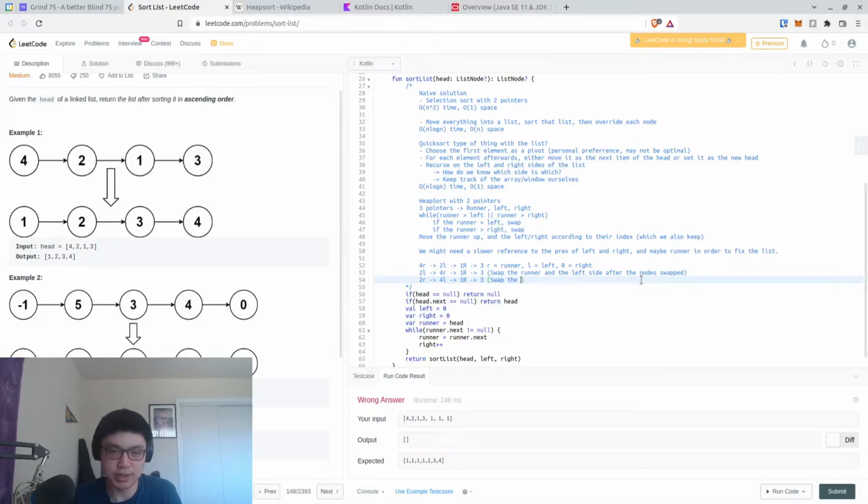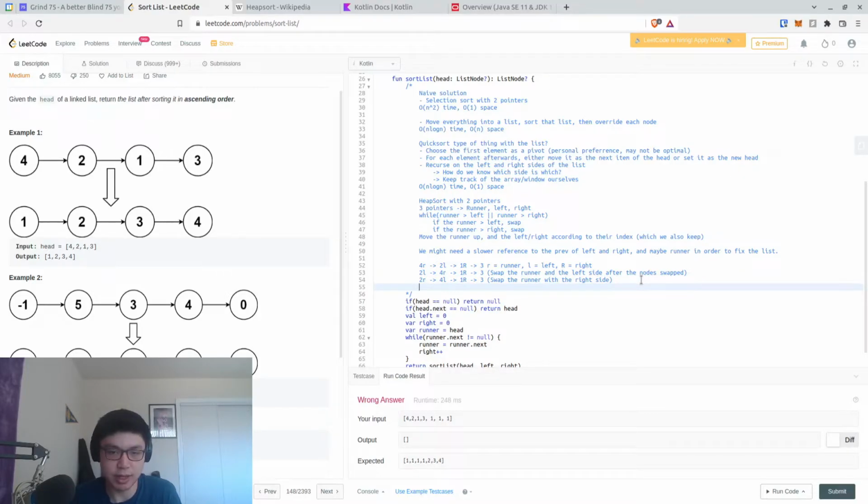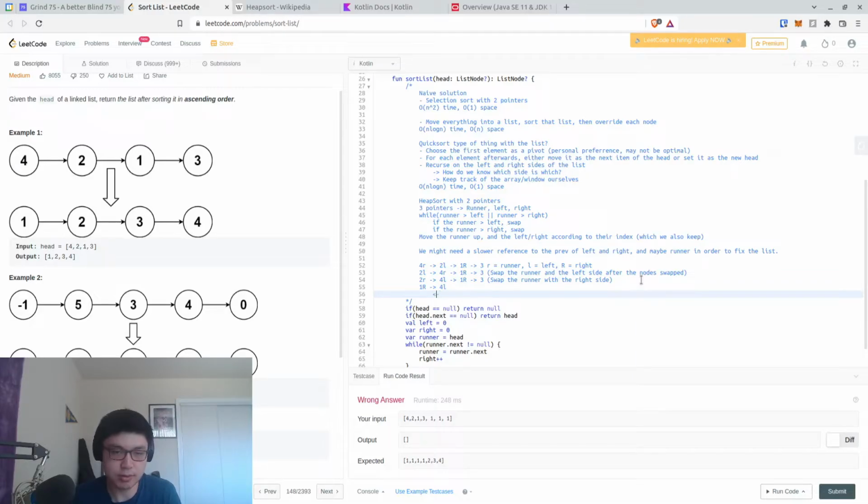Then we want to swap the runner with the right side. So now we have 1, which is still the right side, pointing at 4. The 4 still points at the 1 though. The 4 still points at the 1. And then we have a disconnect here. And then we have a 2, which is still the runner pointer, which now points at the 3.